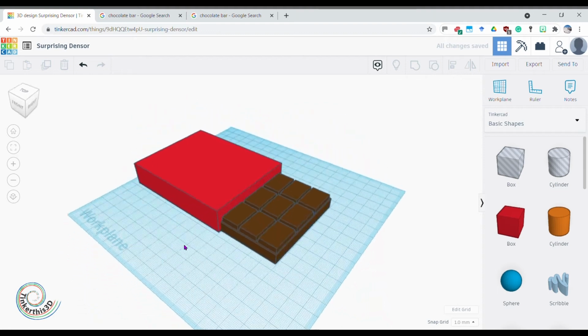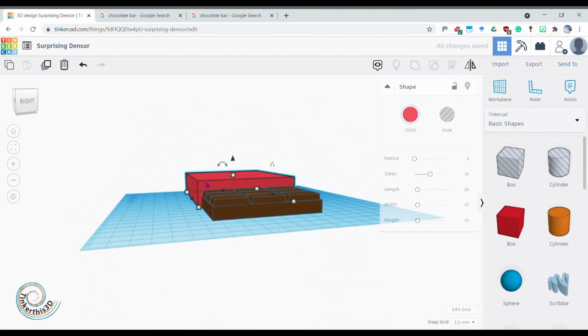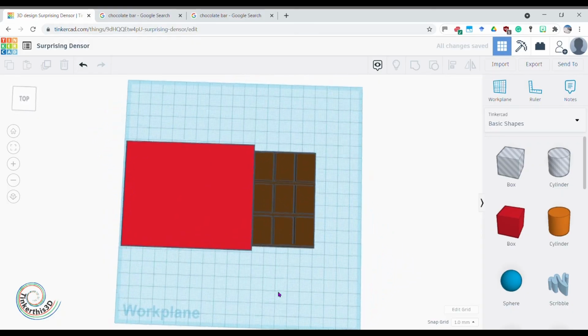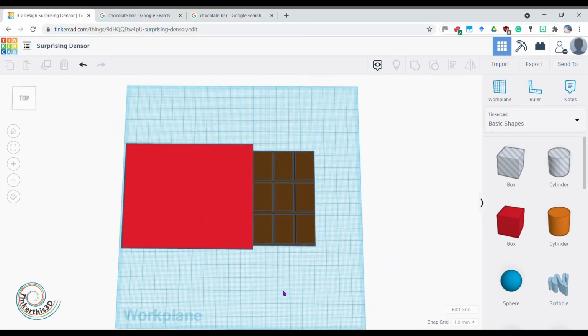So it's got a little bit of wrapping around the outside. Probably want to make that slightly thinner because it's 20, the chocolate bar's 15, so let's just say 18. Here we go, and I've got my chocolate bar coming out. That is looking pretty good. Okay, let's look at the next step.